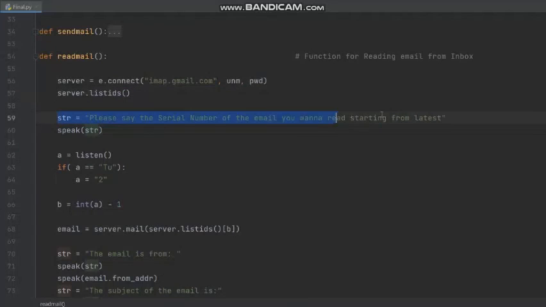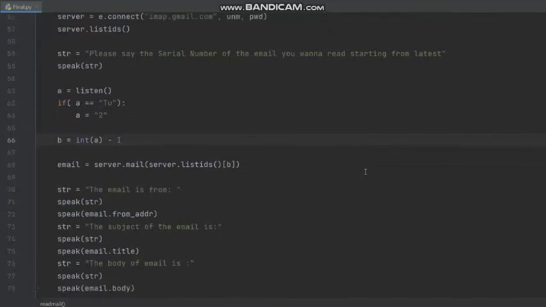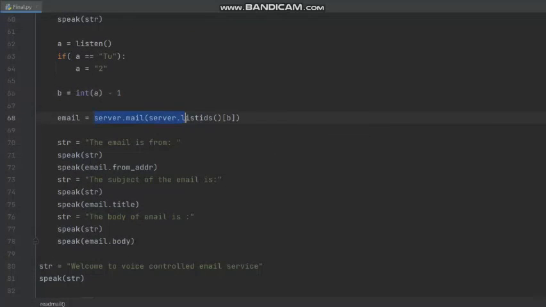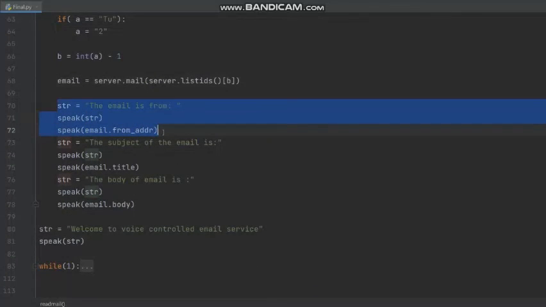After that, I simply prompt the user to speak the serial number of the email that they want to read. Now after the user is done speaking, I take the string into a variable a, convert it into an integer and subtract 1 because of the way that arrays work, and then call the function server.mail server list IDs. Then I pass b, which is the serial number of the email I want to read. Then I simply speak the email in this fashion: the email address is from email.from address, then email.title, then email.body. Note that title is the subject of the email.